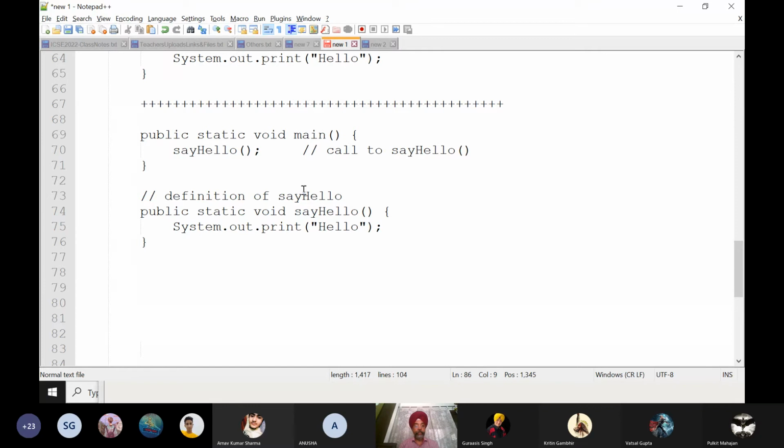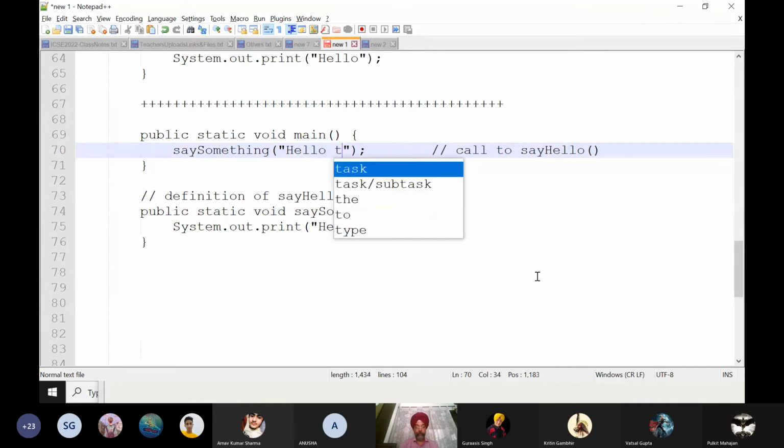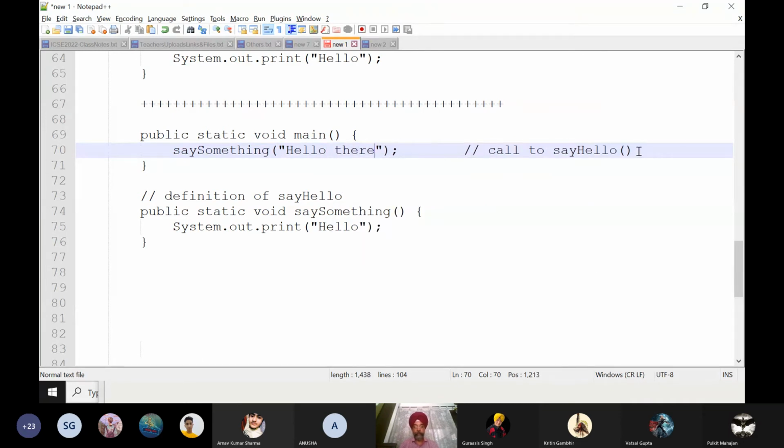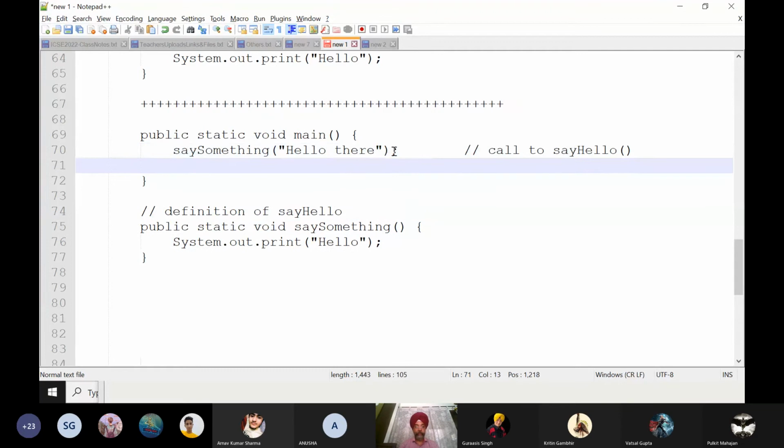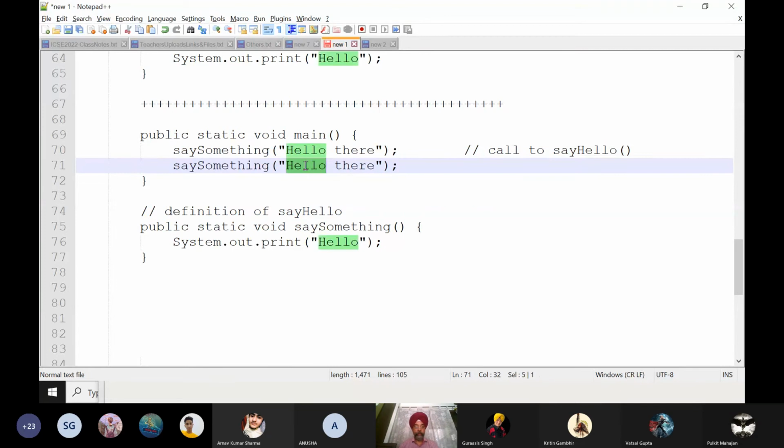Suppose I want to write a program which is actually going to say something. Okay, so I'll change this name from say hello to say something. Okay, and what something is going to be there, I will actually pass it from here. So if I say hello there, it will display hello there. And if I say something, say goodbye, it is going to display goodbye.